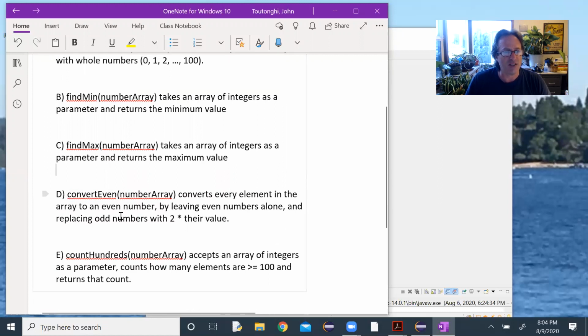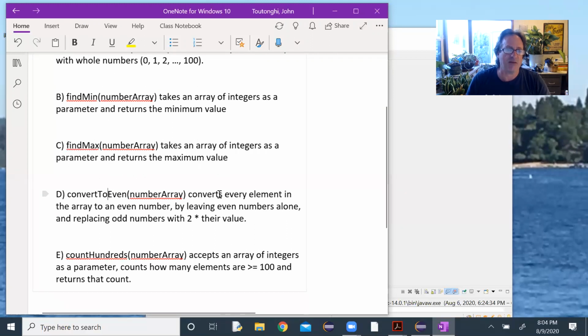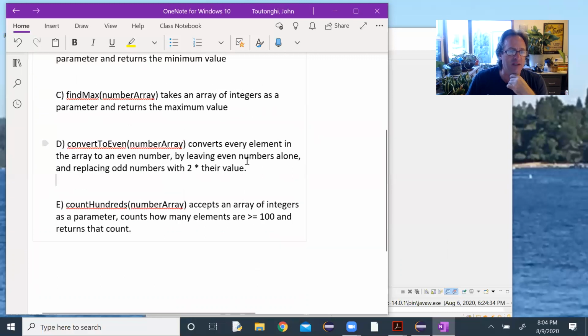Convert to even, which will take a number array as a parameter. I didn't say that here, but I should have. And then convert every element in the array to an even number by leaving even numbers alone and replacing odd numbers with 2 times their value. And then step D, when we double those guys, we're gonna have some that are maybe bigger than 100. So we'll count the ones that are in the hundreds, taking a number array as a parameter, and it will return how many of the elements are greater than or equal to 100.